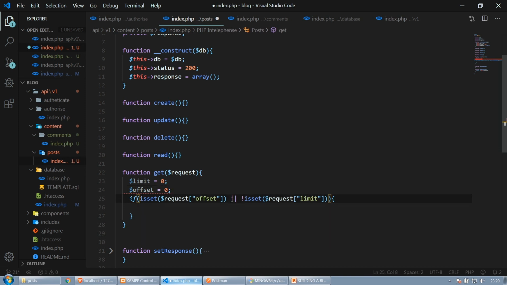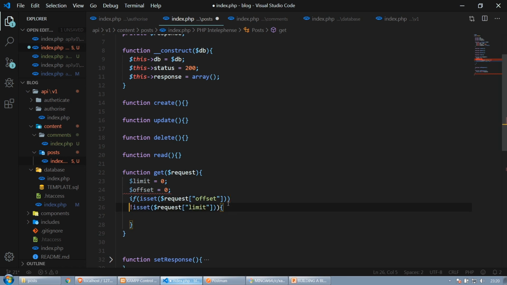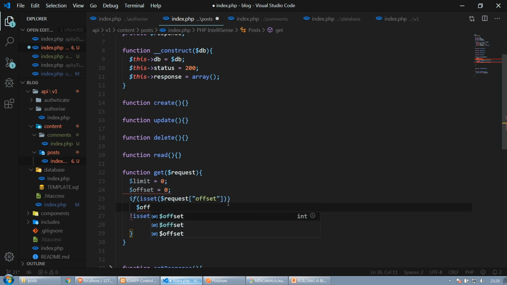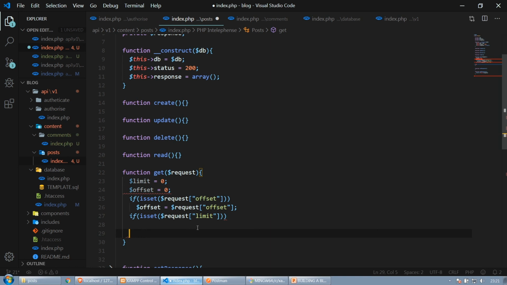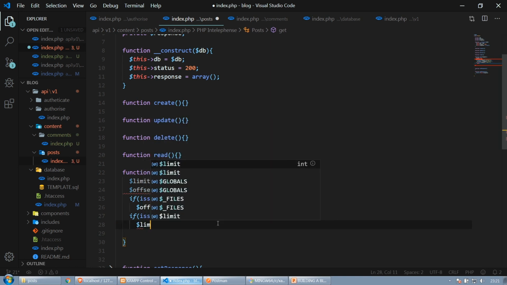In case the offset is set, I'll make sure it is optional, so it will be easier to operate on them. So I'll set my offset to that: $offset is equal to, not 0 actually, this one. Now similarly for each isset of the limit, $limit equals $request of limit.